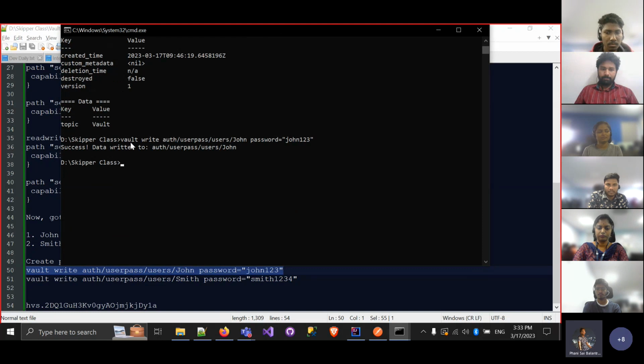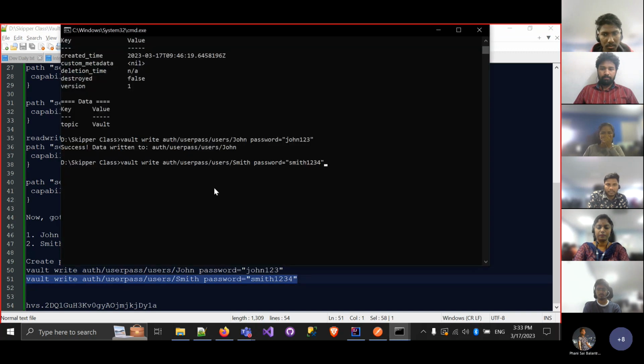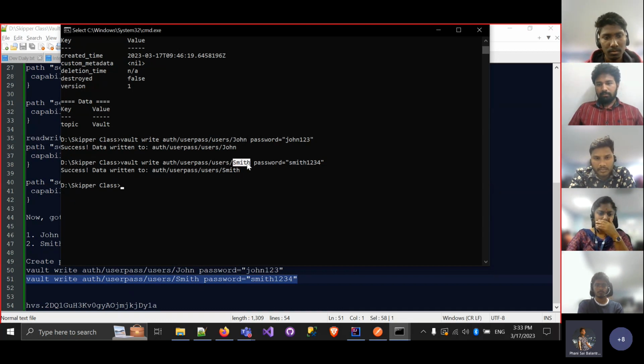It shows success, data written to auth userpass users John. And now to the other one. Now, John should only be able to view those. He should not have access to write data or delete data. And Smith should be able to create new secrets. Since we haven't specified delete, he also shouldn't have the delete operation.